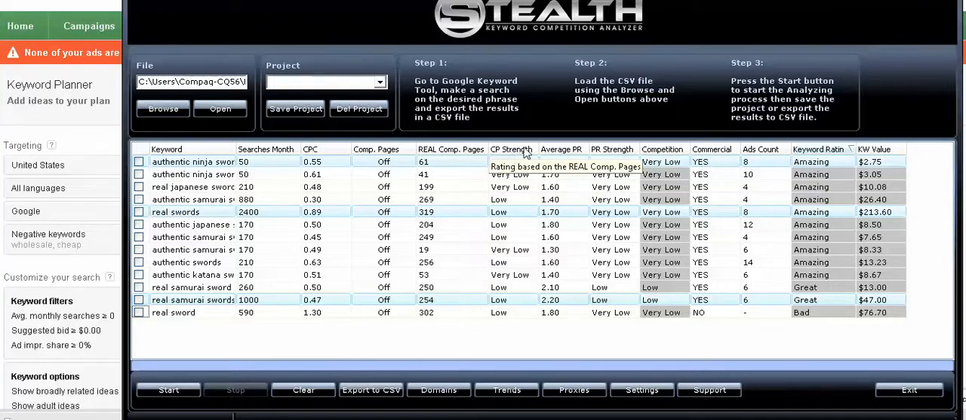And ratings based on the real competing pages. I'm not sure what his criteria is, but you like low or very low. Average page rank, you want page rank strength, you want low or very low. Competition, look at this, all very low. Commercial intent, yes, except for this one.